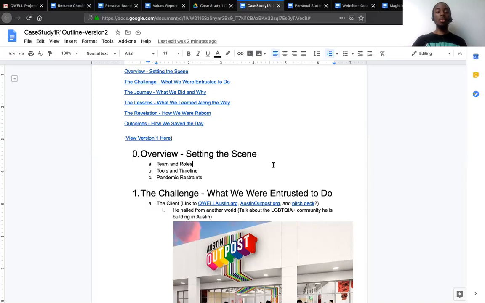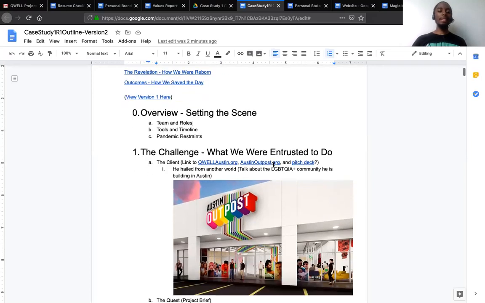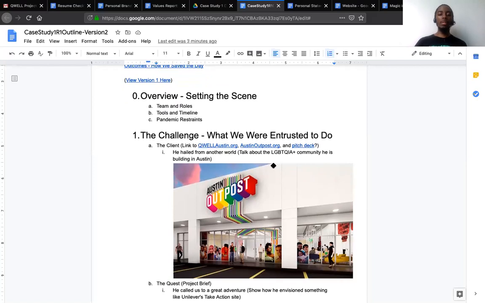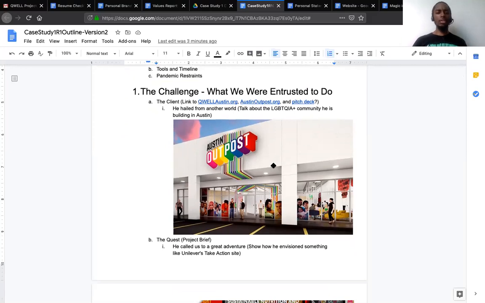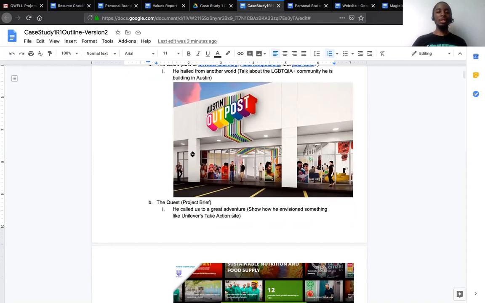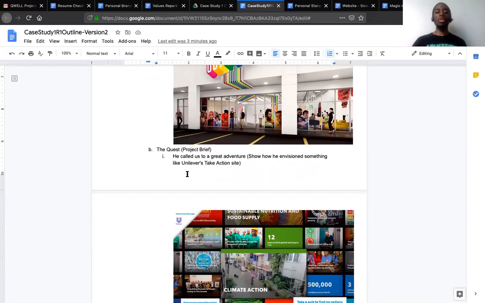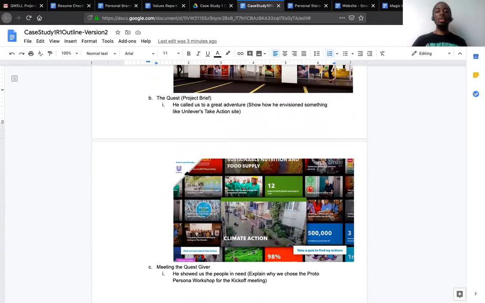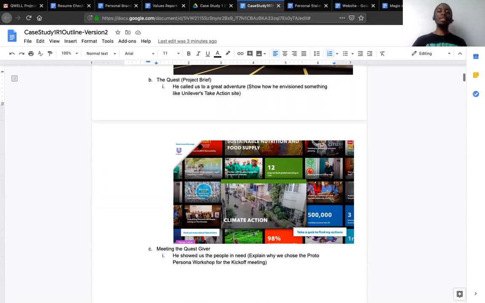So part 0, the overview, setting the scene. Going to have teams and roles, tools and timeline, and then pandemic restraints. And on part 1, the challenge, what we were entrusted to do. The client, aka, I should put that there, quest giver. And this first part it says, he hailed from another world. So I'm going to talk about the community that he's building in Austin and all that stuff. And then you have the quest, which is the project brief. He called us to a great adventure. So I'm not even going to explain the parentheses. I'm going to just go ahead and do the story just to see how it sounds.